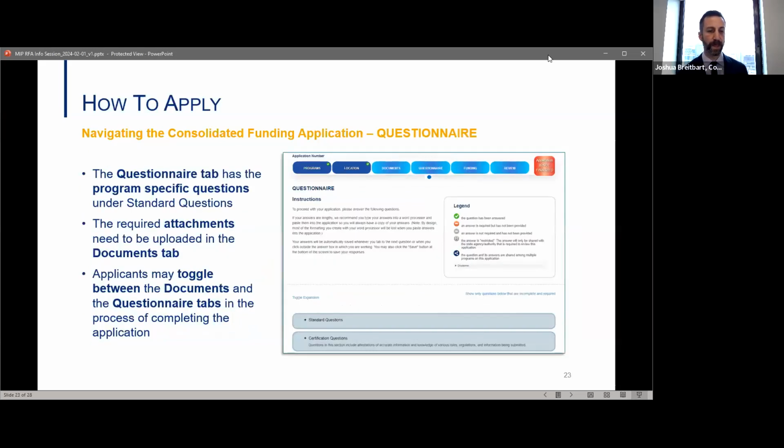Again, the specific questions are all going to be found under the Questionnaire tab. So that's really going to be the primary focus of where you'll be answering most questions, going to the Documents tab for the upload of the required attachments. And mostly Documents and Questionnaire is how you're going to go through most of the application. And then the next slide.